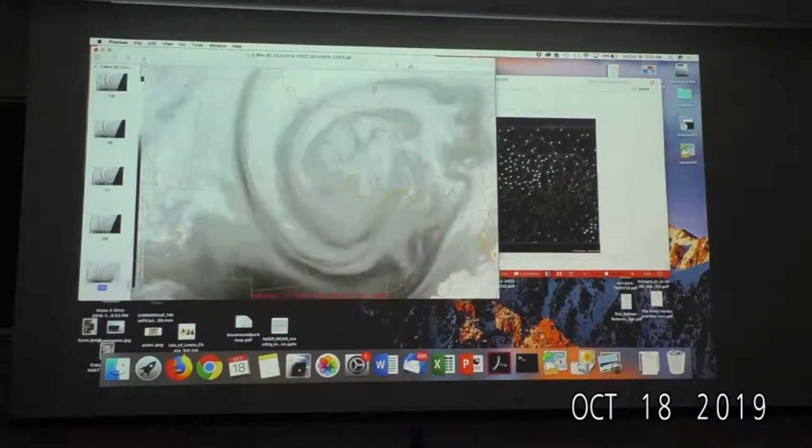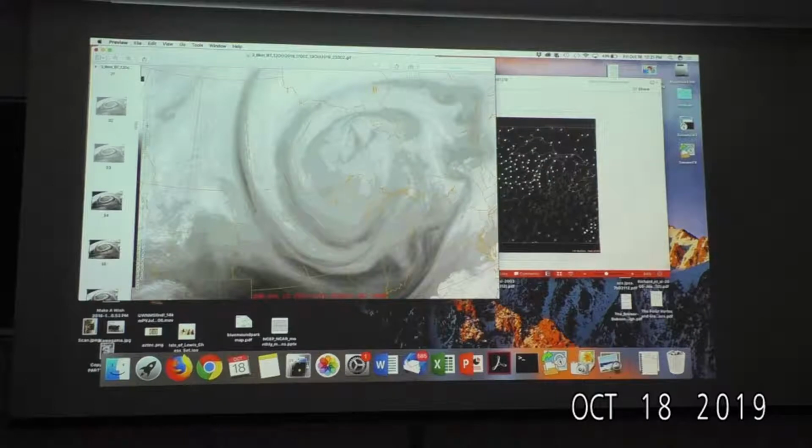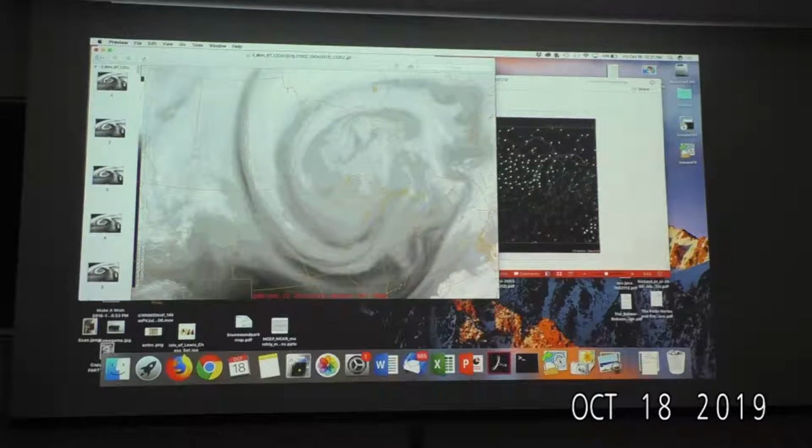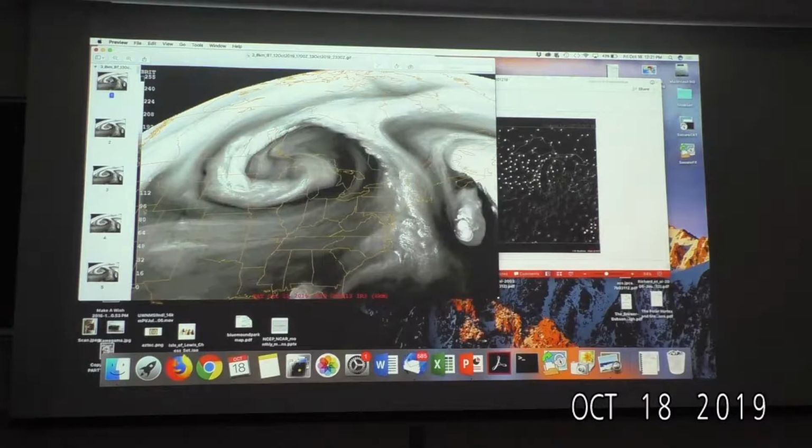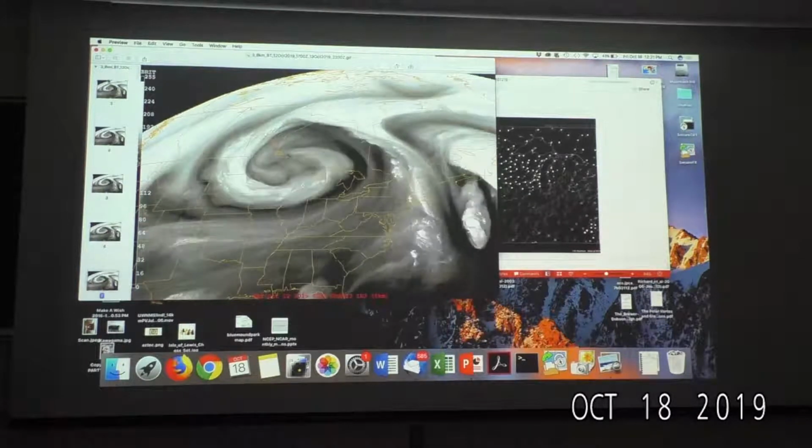This one shows another feature that's related. There's something like the dry tongues, I think, but I haven't sorted out where the PV filaments lie relative to the dry tongues. But there are these interesting waves that are forming along the north boundary of Missouri. So look at those waves.